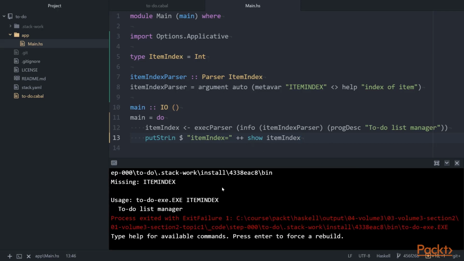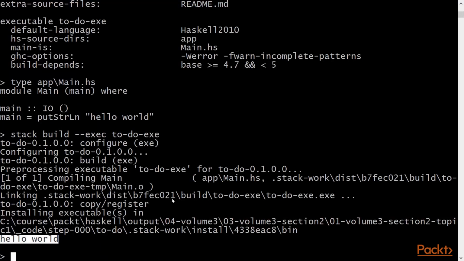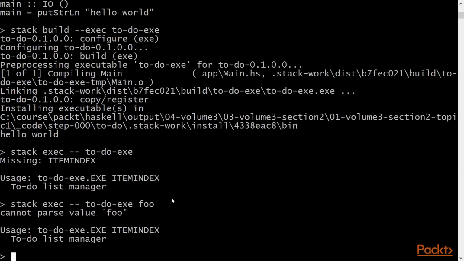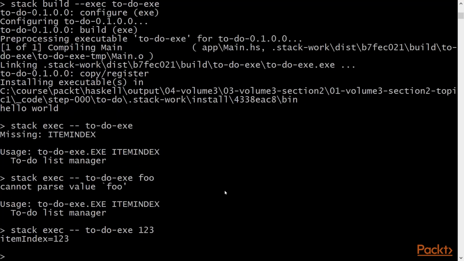Excellent, it compiles and runs, and it says missing ItemIndex, since we need to specify this in the command line. This is a required positional argument. Let's go to our terminal. We'll do stack exec -- todo-exe. It lists the command line help, and we'll even pass the value now. It'll say cannot parse value, since foo is a string, not a representation of an integer. Let's provide a valid value. 123. There we go. Item index = 123.